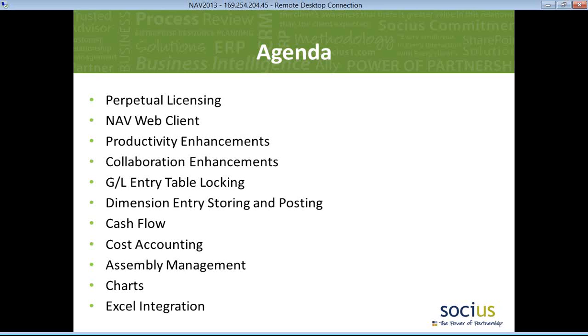So first we're going to talk about perpetual licensing. There have been some licensing changes, so I want to make sure you at least have a basic idea of what that means. We're also going to talk briefly about the NAV web client, which is a new interface for accessing NAV. We're going to look at some productivity enhancements and also some collaboration enhancements. Just general things that'll make it easier for you in using NAV 2013.